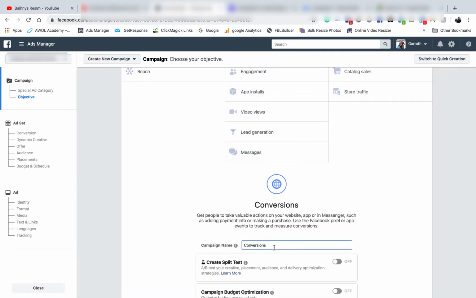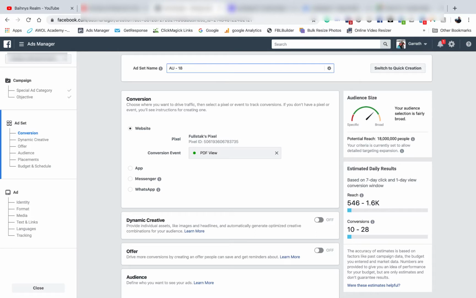So come down here, go to conversion, and name it whatever you want. This page is called the ad set level. This is where we start to create the ad. So just go conversions, name it barbershop, just to keep it all in order. We'll leave that like that for now.